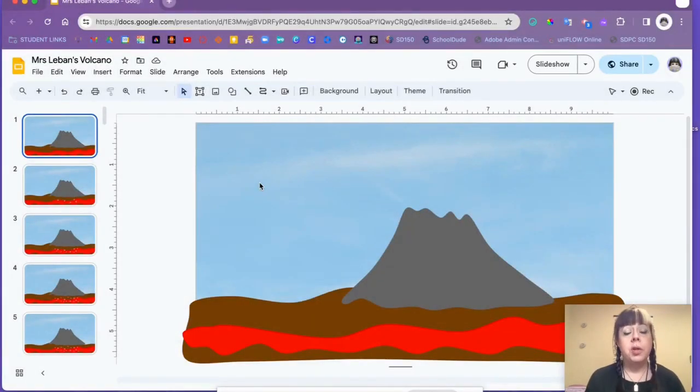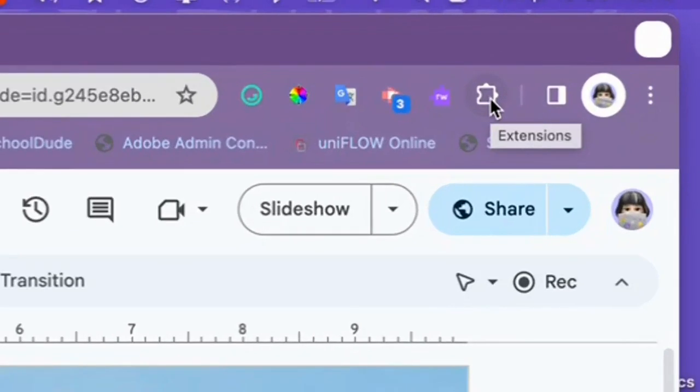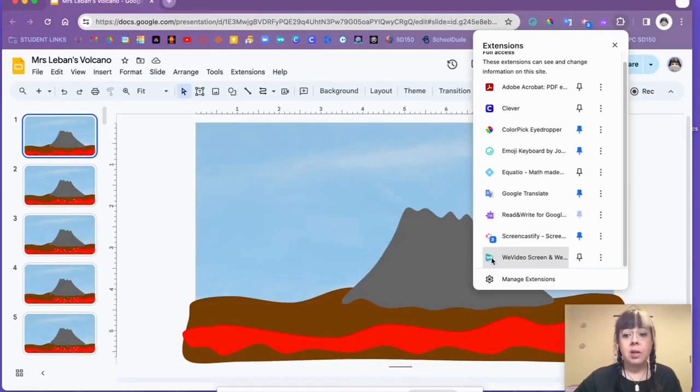Okay, so you are all done with your stop motion animation. Now you need to screen record it and edit that recording so you can save it as a simple, short, looping animated GIF. What you're going to do is go to your extensions, in your upper right-hand corner. It looks like a little puzzle piece, and you are going to find the WeVideo screen and webcam recorder.